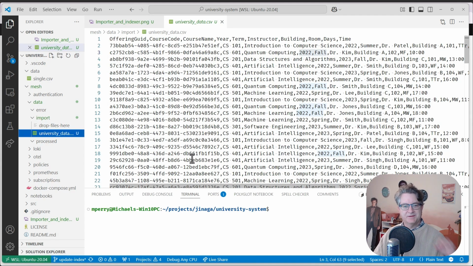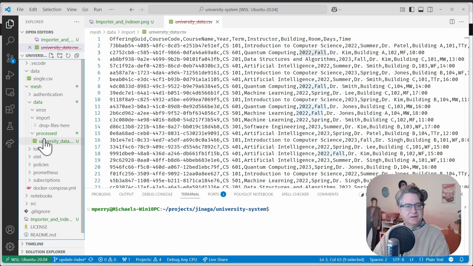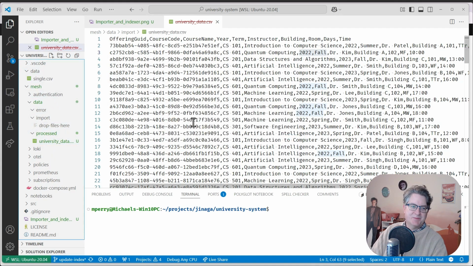Moves it into processed. Into processed. There it goes. Wow, that took longer than I expected it to. So now just to keep everything nice and clean, I'm going to move it back to data. And I get that permission denied thing again. Okay, I have to figure that out. Okay, we'll leave it in processed for right now.